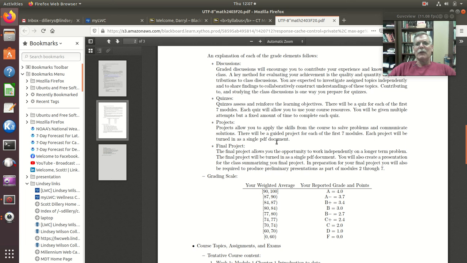Now, all the projects you will submit in a PDF document. Okay. If it's not a PDF document, it doesn't get graded. It's not hard to make a PDF document. All you have to do is create it in Word, and then say export to a PDF, and there you go. It makes a PDF document. And so, I need you to do that.